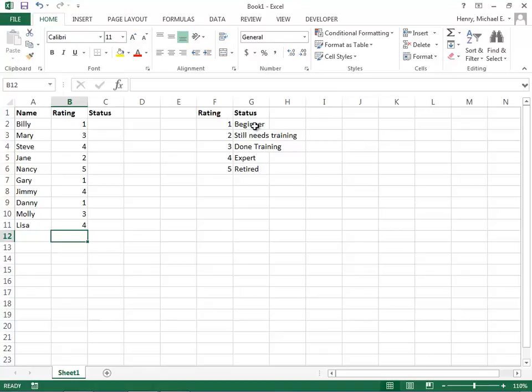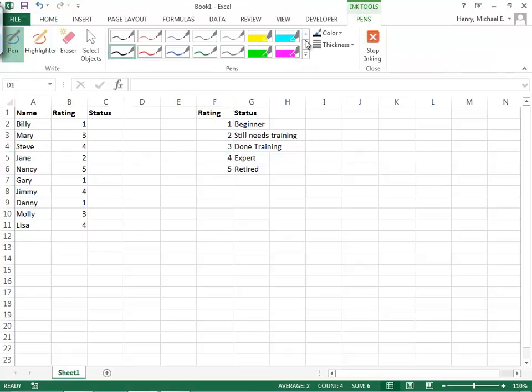Okay, I can look at Nancy. Nancy's a 5. Slide down the column. A 5 means Nancy's retired. So it's very quickly and easily done for us as humans. But then we have to type it in, and somewhere along the line we're going to mistype something. Now we can have this be done for us by Excel, and we use a VLOOKUP in this case. So let's get the pen back out here, and we'll take a look at how we use a VLOOKUP.